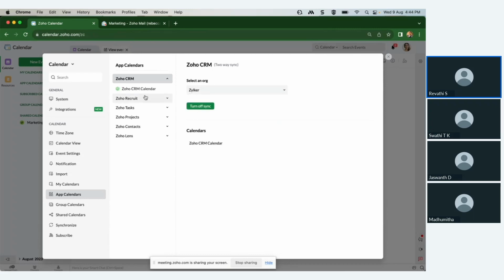In the same way, you can also sync the Recruit or Tasks calendar. All these three, CRM, Recruit, and Tasks, are a two-way sync where you can edit and manage events directly from Zoho Calendar. You don't need to switch between the tabs to edit any events.